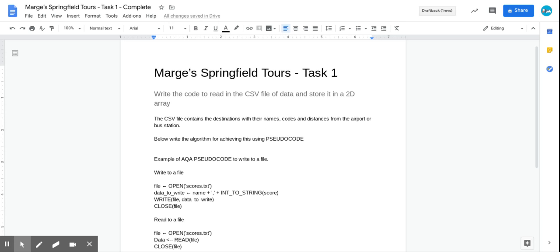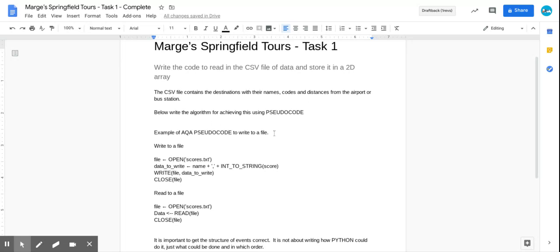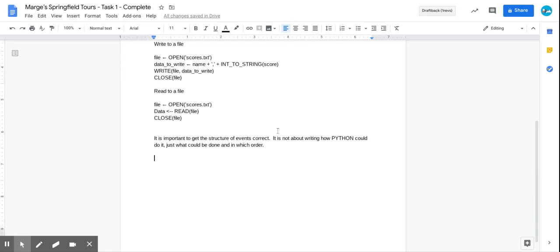So here's the solution to task 1. Hopefully you've had a go at this and you've had a go at writing it out, and then we can just compare the two.